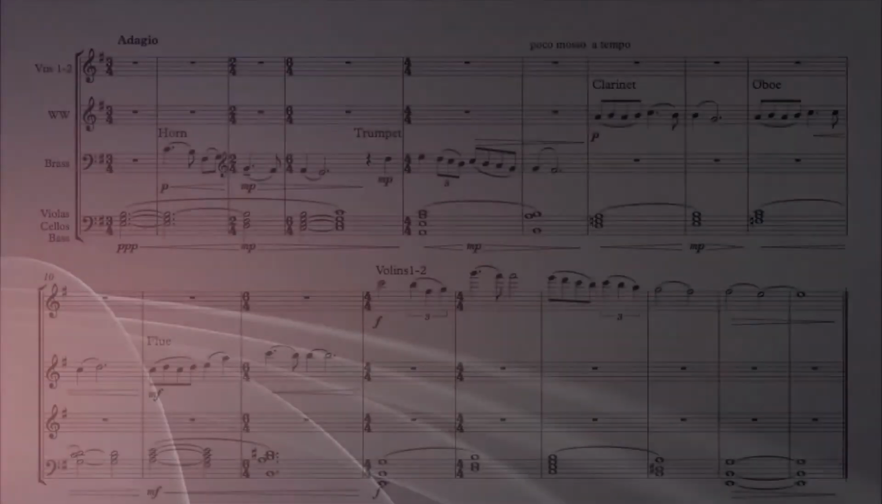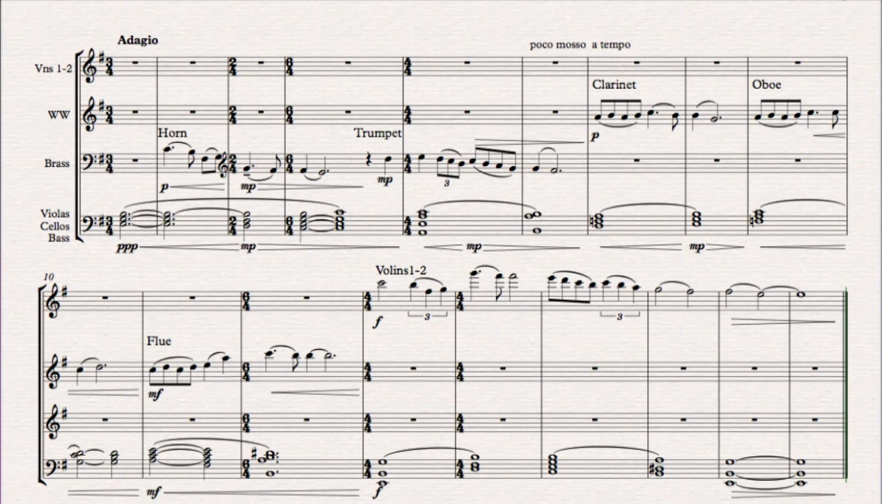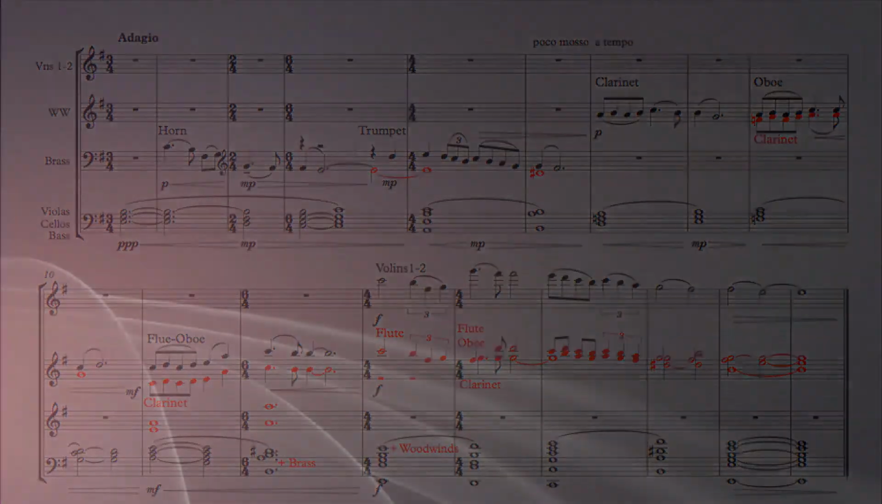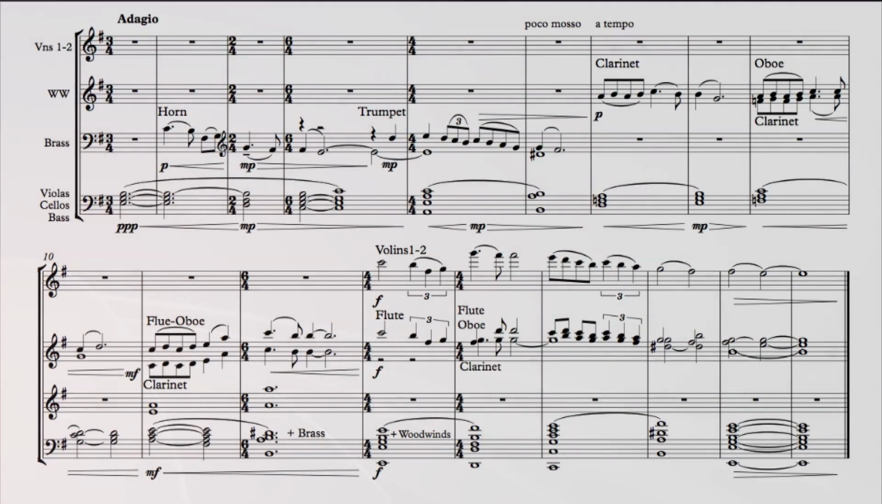This is the original score. And with some added orchestration. Finally, let's listen to the complete piece again with these improvements.